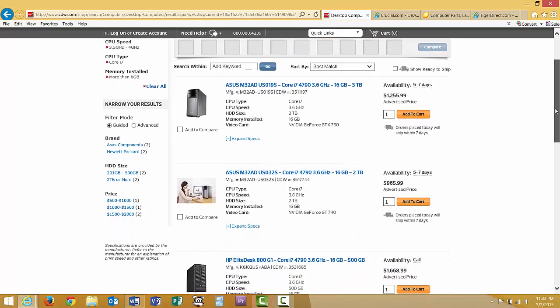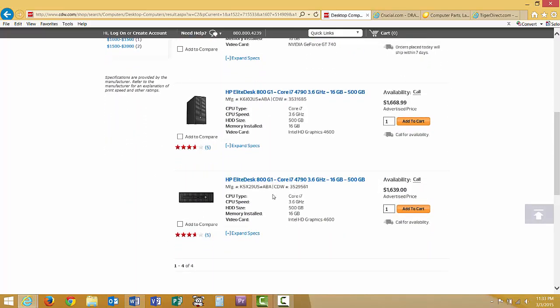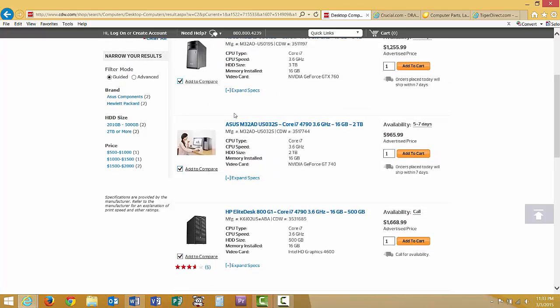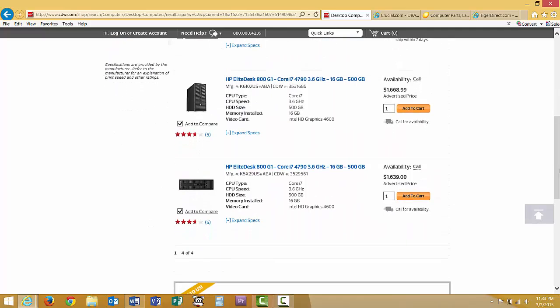I can start to compare these prices, anywhere from this Asus at $1,255 up to this HP Elite Desk 800 at $1,639. And so then I can start to do comparisons of these. I can check these boxes here and go to comparison and take a look at how this one is better than that one, and so on. It lists some of it for you, like it's talking about video cards and things like that. So that's a process that you can go through to make selections.